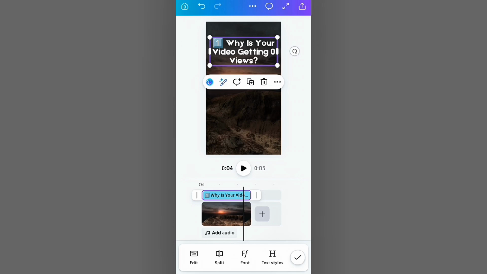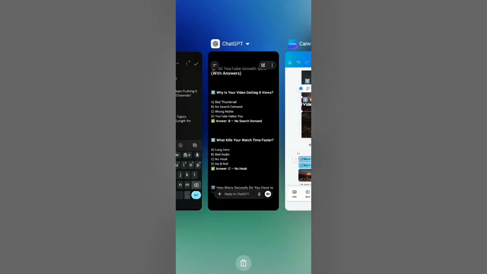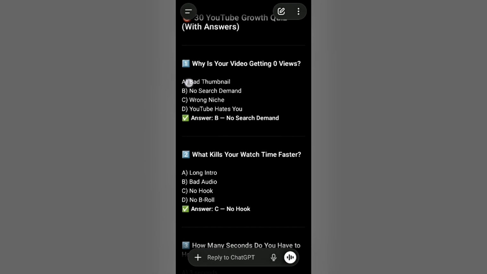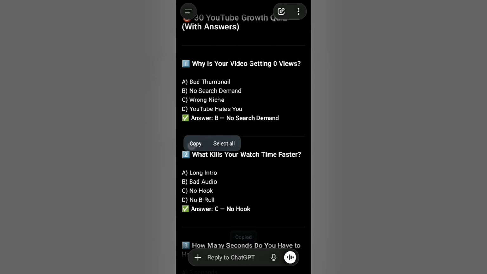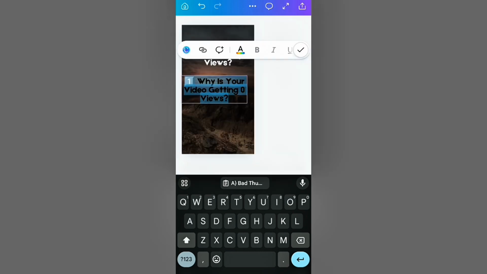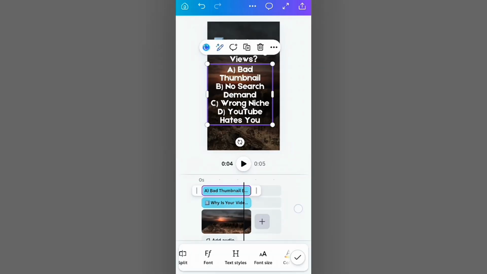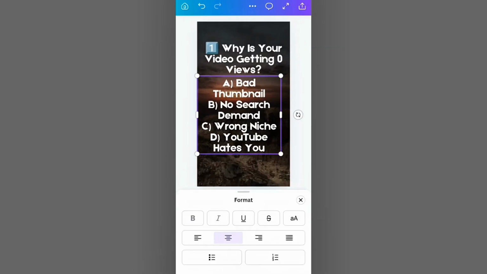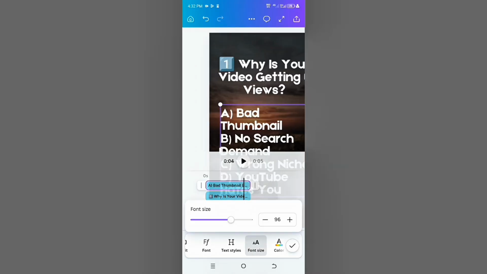Then after writing the question, you duplicate it and keep it here. You go back and copy the answers, the options given to us by ChatGPT. You copy it, then come here and paste it here. Copy it, then you click on this format. I think it's okay like this, but let us reduce the font size, it's too big.